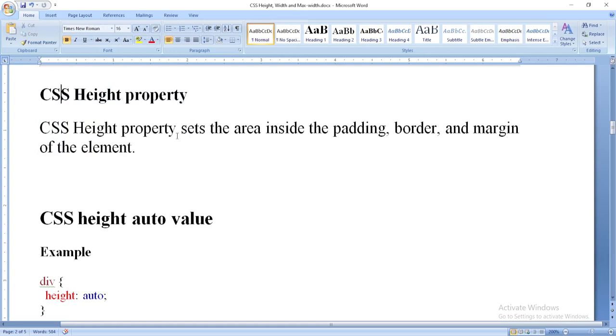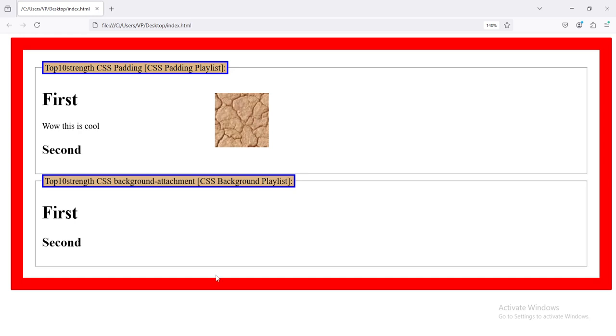The CSS height property sets the area inside the padding, border, and margin of the element. So I'm going to show you how this works quickly. Back to our document, we are having this in our previous tutorial. As you can see, in our previous tutorial, we discussed CSS margin, CSS border, CSS padding.